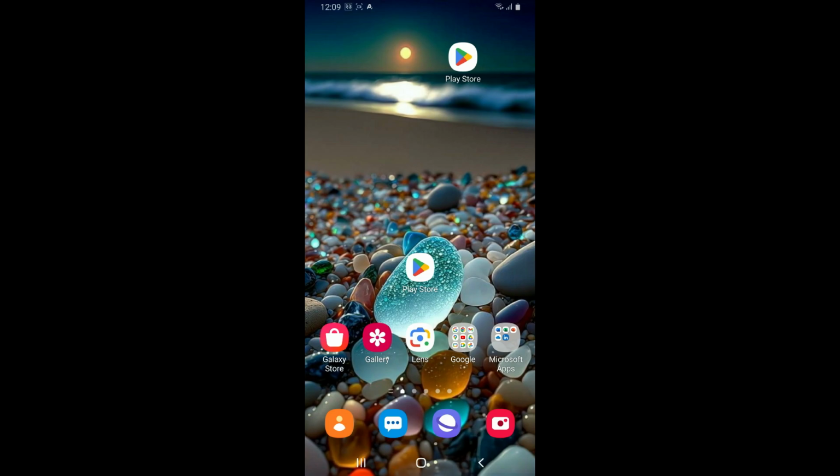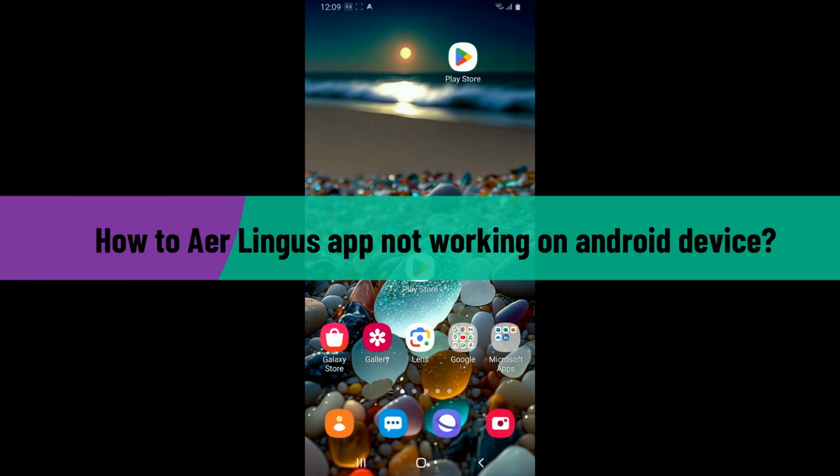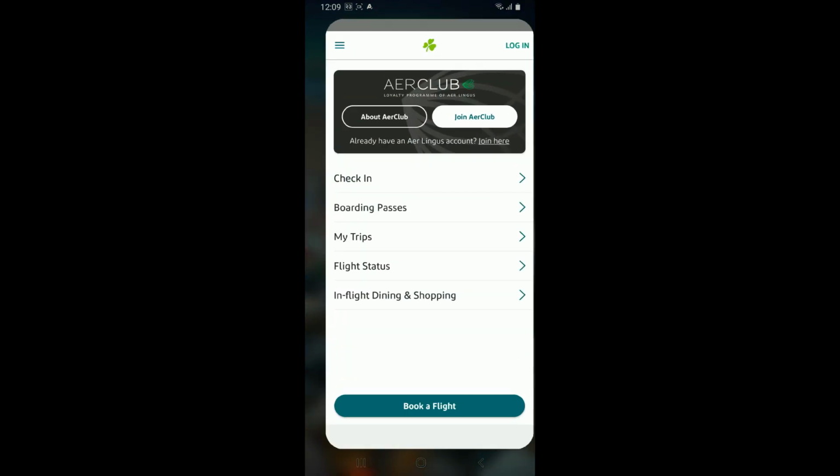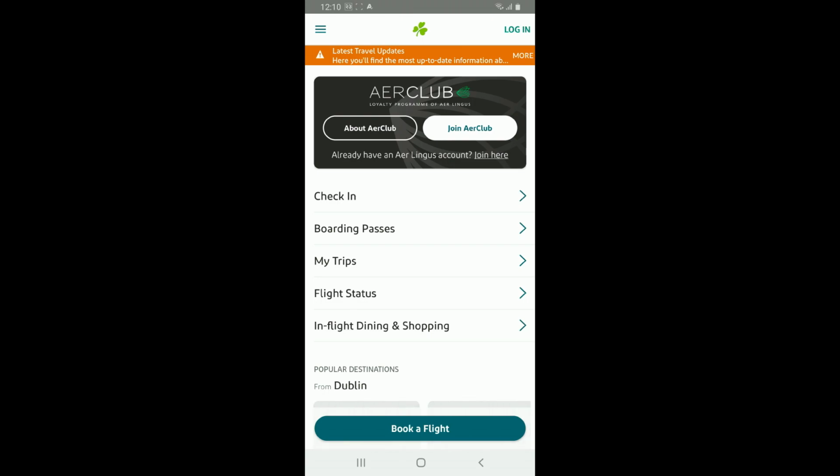In this video, we will be learning how to fix Aer Lingus application not working on your Android device. There might be several reasons why your Aer Lingus application is not responding whenever you try to open up the app on your device. No matter what your problem is, here are some general troubleshooting methods you can follow to resolve the issue.